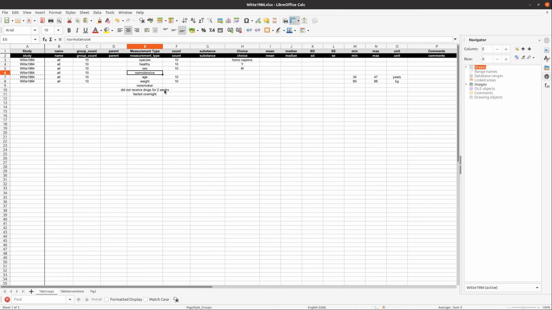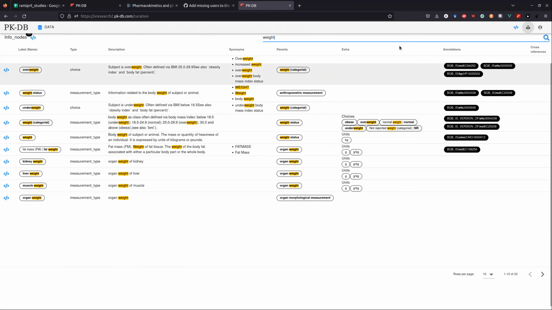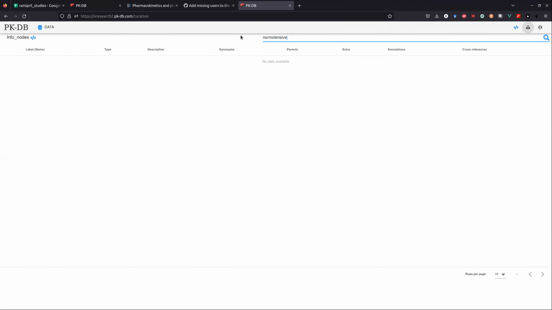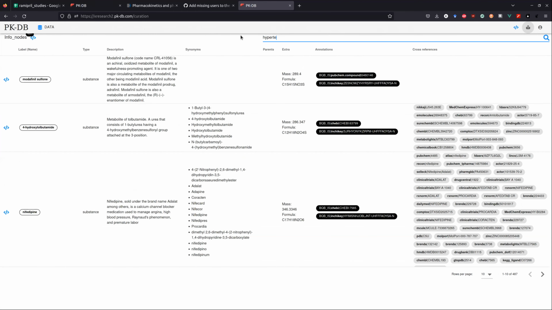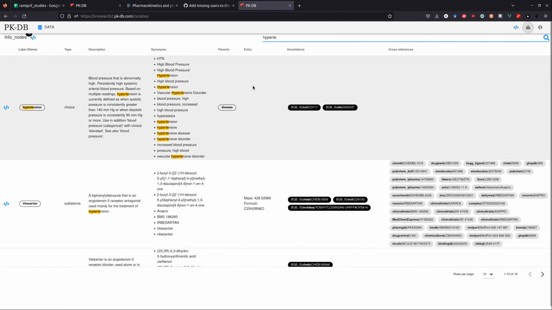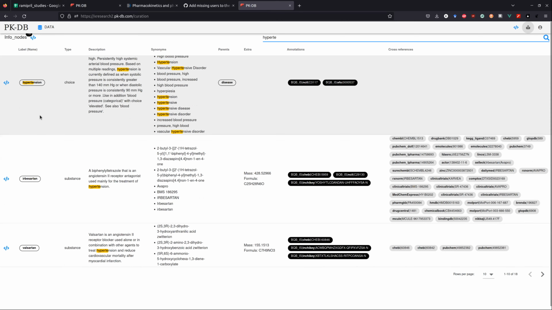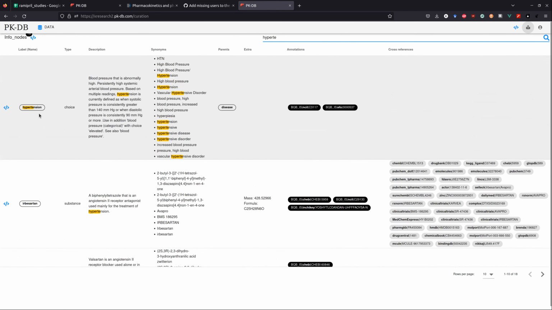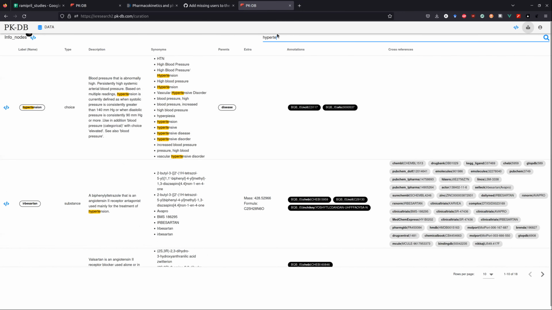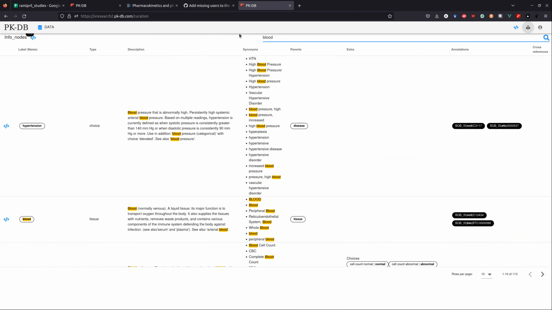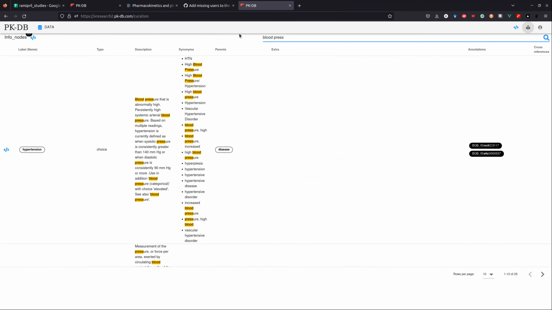Okay, so let's figure out if we have something to encode the normotensive for the group. Okay, we don't have normotensive, so let's see. We have something like hypertension, perhaps. Okay, this is more like a disease. Normotensive, we don't have. Perhaps we have blood pressure. It's good also. Sometimes you have to figure out how to encode this. Yeah, we have blood pressure.